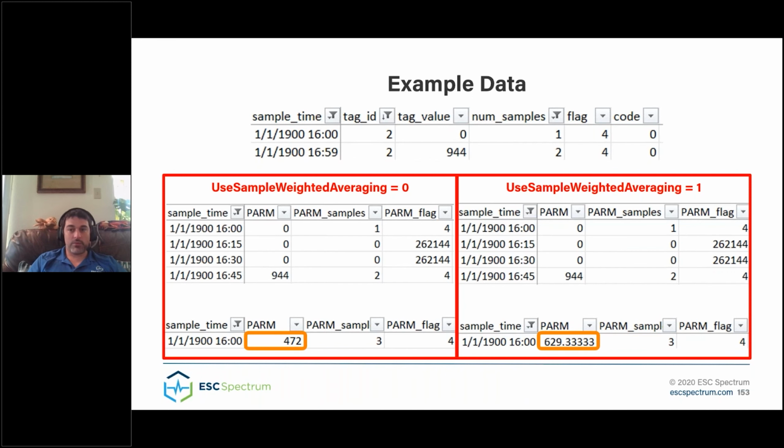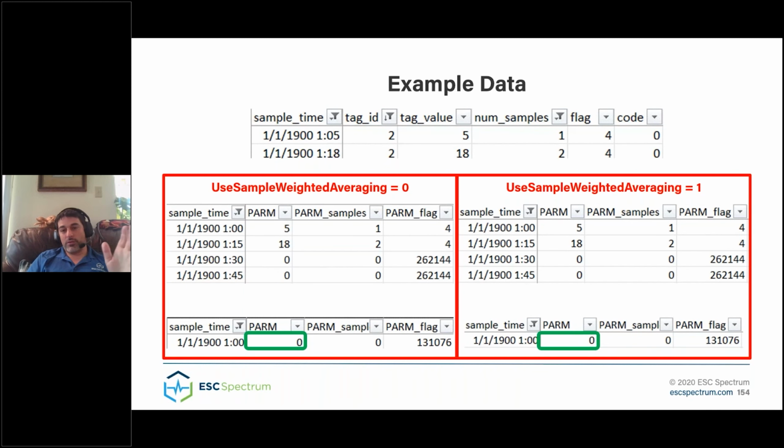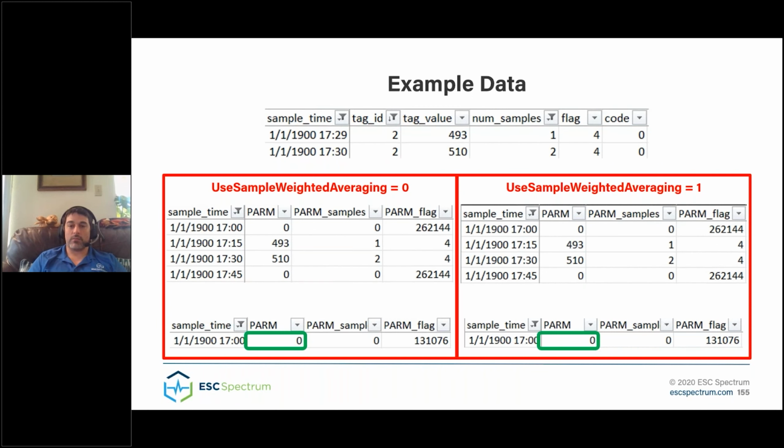Here's another example, where you can see there was a 0 in the mix. I just wanted to include this to make sure it was clear. This is an example where the sample weighting is on and off just the same, except these data points were not sufficiently far apart. They didn't meet that 15-minute separation requirement. So that's why they ended up being marked out as 0.